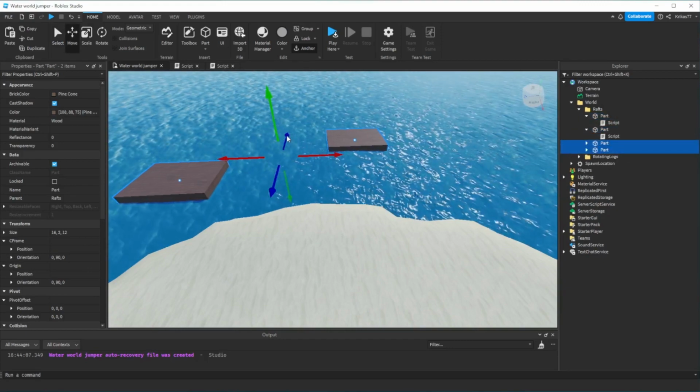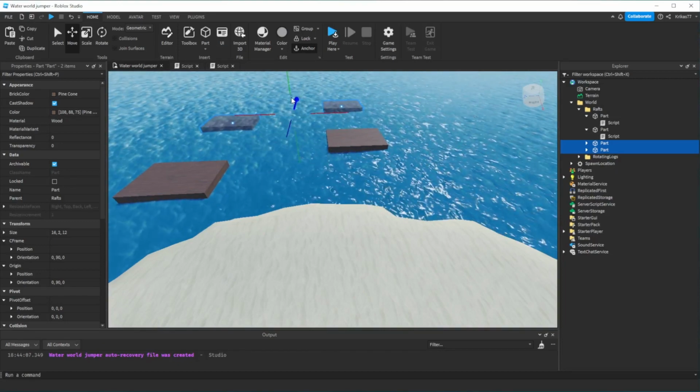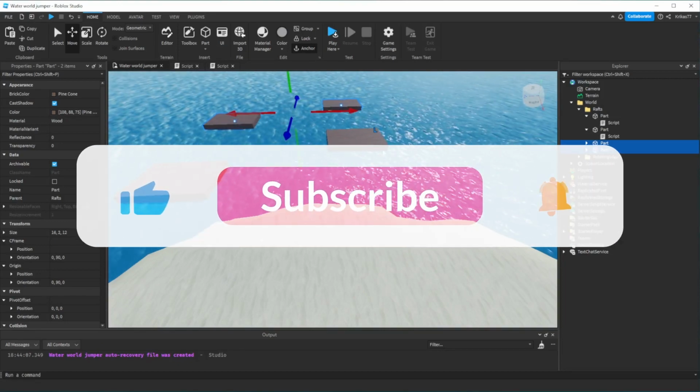And there you have it, folks. Devlog 2 for Water World Jumper, where we've built Island 2 and added a new obstacle to the mix.